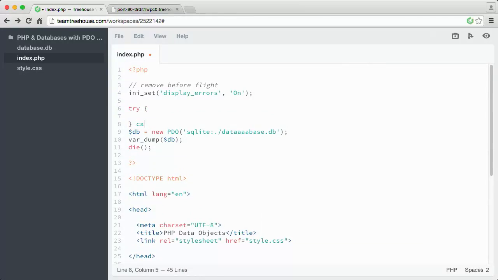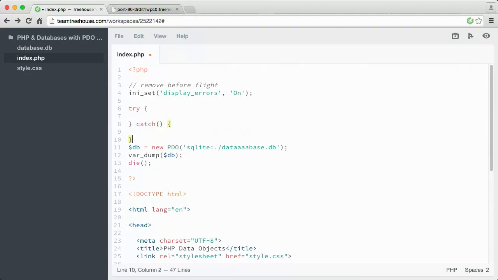Then we have a catch. Open and close parens. And then open and close our curly braces. Now this is a try-catch block. Inside of here, we're going to try any code that we want to run. And if it fails out or has an exception, we want to catch that exception. So here we just simply put the class that we want to catch, which is a PDO exception, or we can use the parent class to catch any exception.